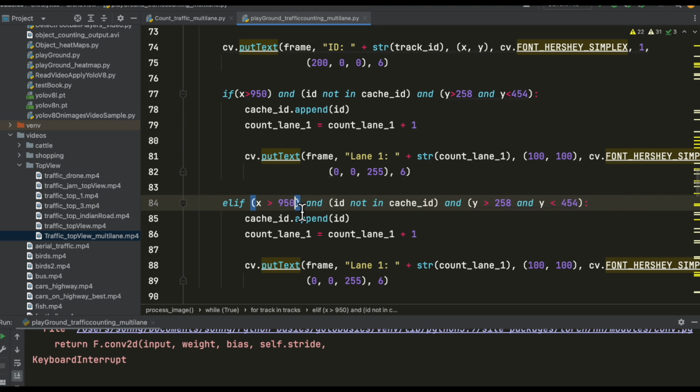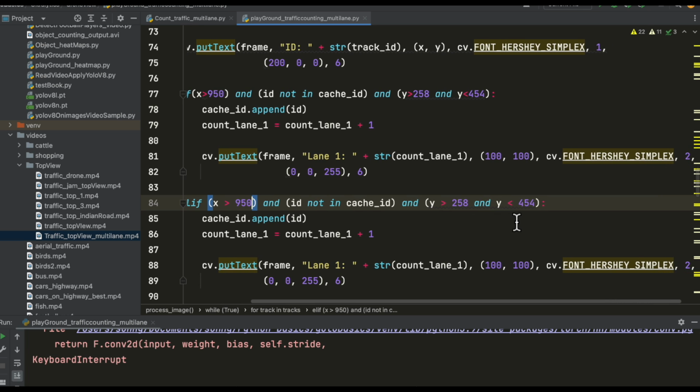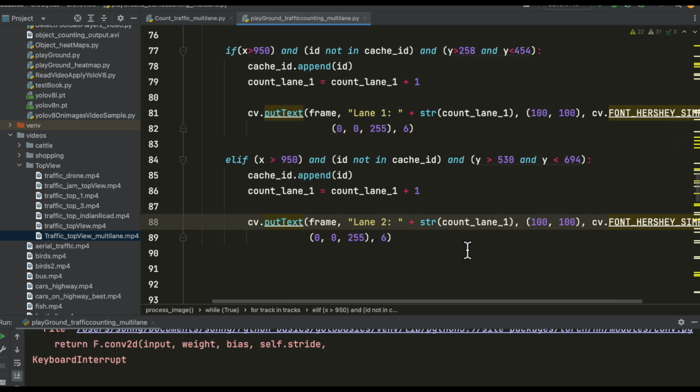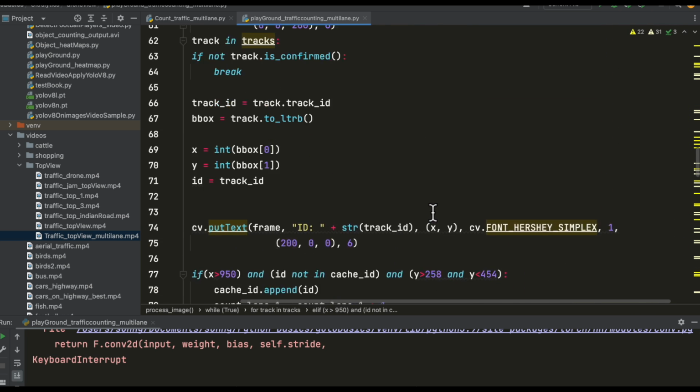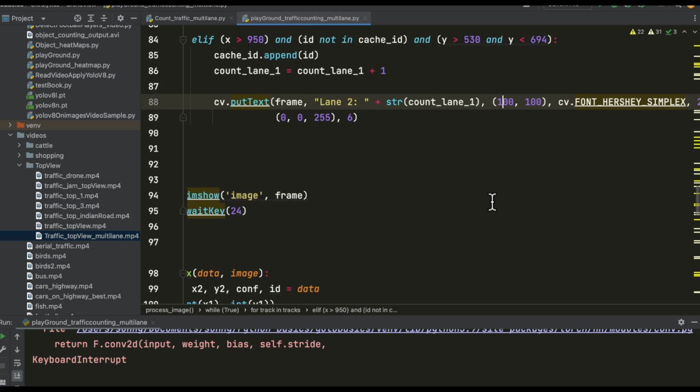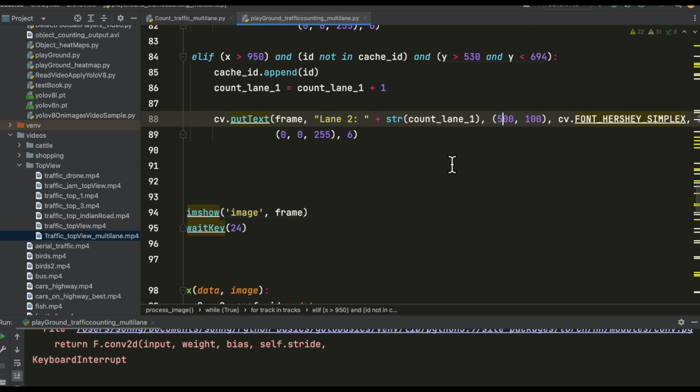We will check the coordinates here. So x should be greater than 950. That will remain as it is. I don't know why I deleted that. We will only change the y coordinates here. So what should be the y coordinates? It should be 530 and 694, and it should be lane 2 here, not lane 1. And the coordinates here should be, where is my lane 2? 500 cross 100.